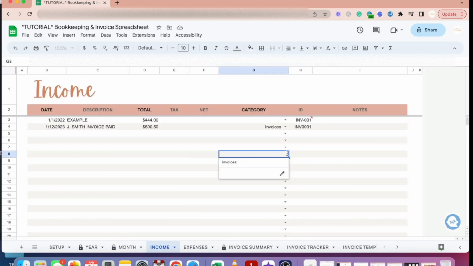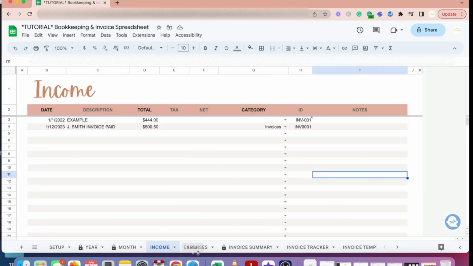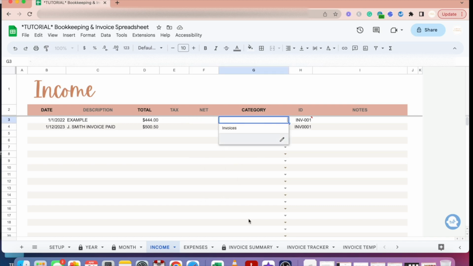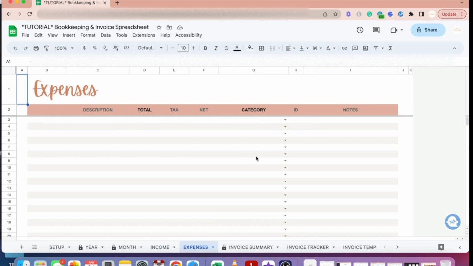You then have your income and expenses tabs, so they're very similar. You just enter the date, the description, the amount, any tax, and then your net will calculate for you, and then the category that you want to assign to it. So in this one you'll have your income, and then in the expenses you'll have your expenses.